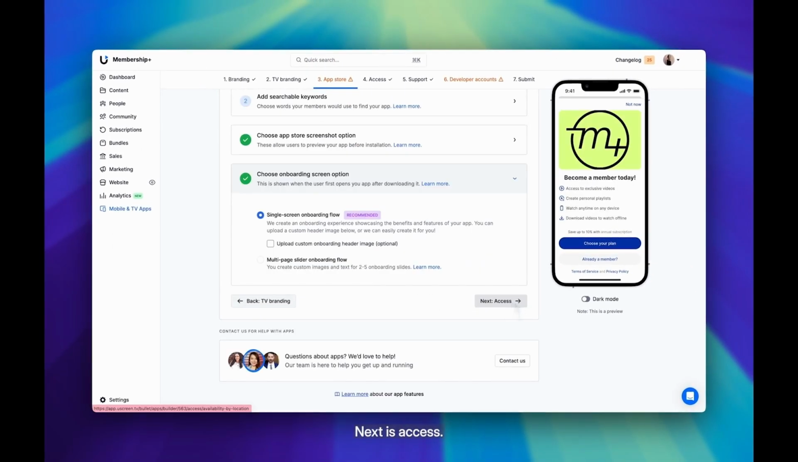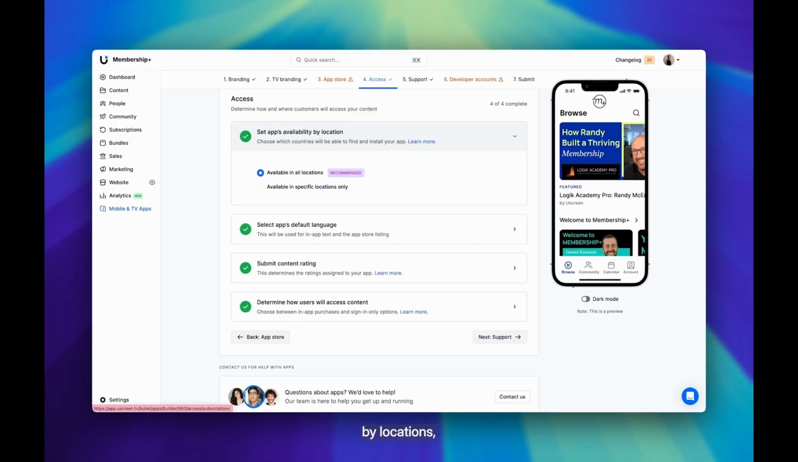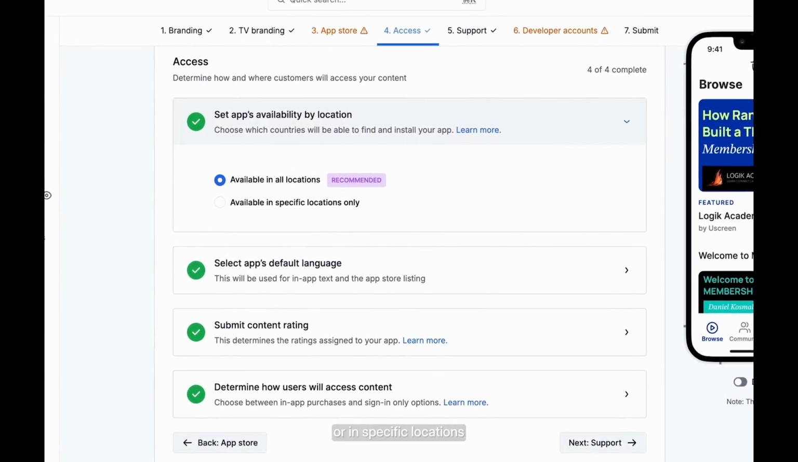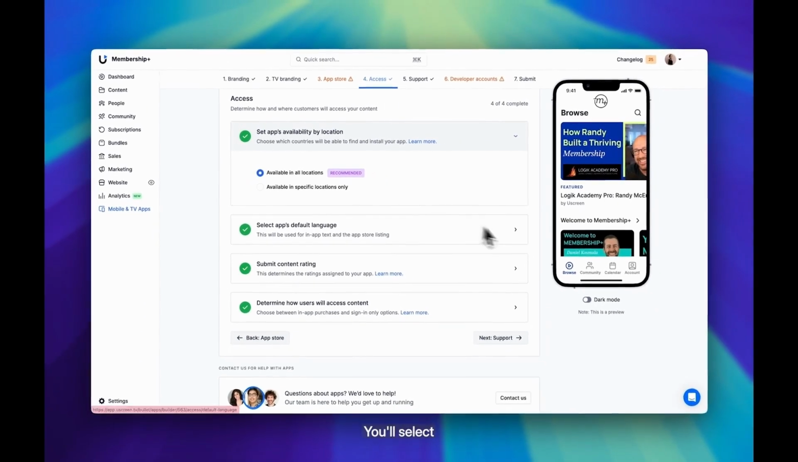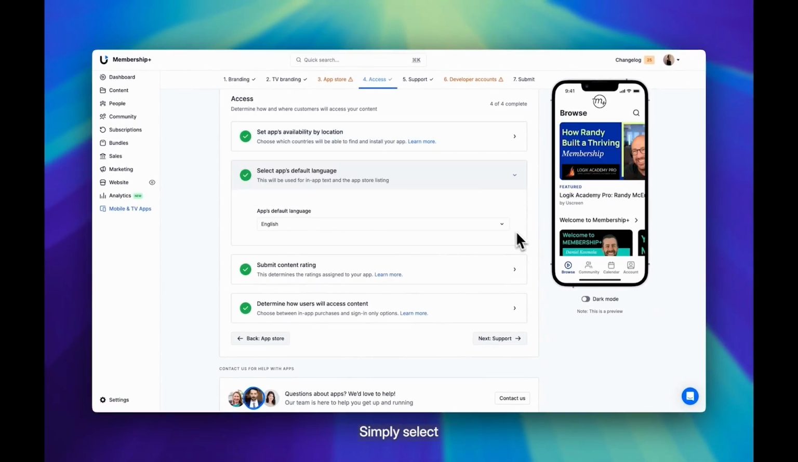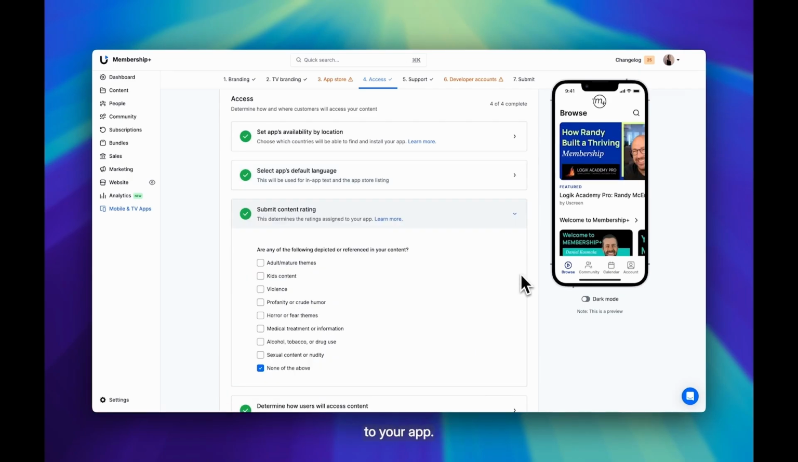Next is access. Here you will set the app's availability by locations, whether that's available in all locations or in specific locations only. You'll select the app's default language. Simply select from the drop-down menu here. You'll submit the content rating, which determines the ratings assigned to your app.